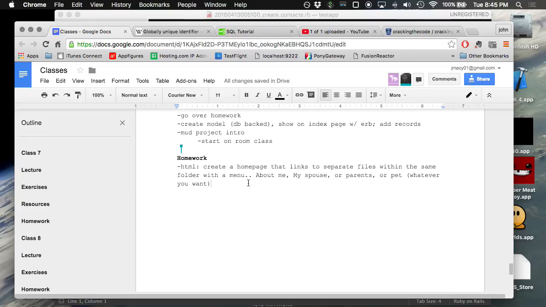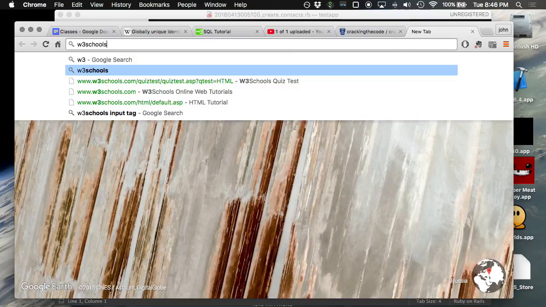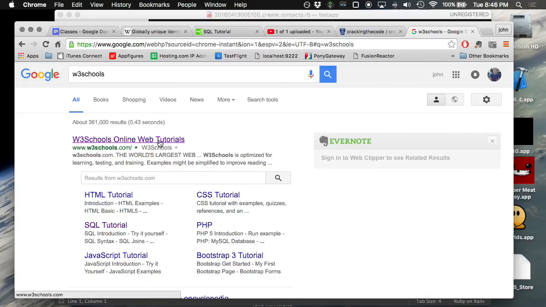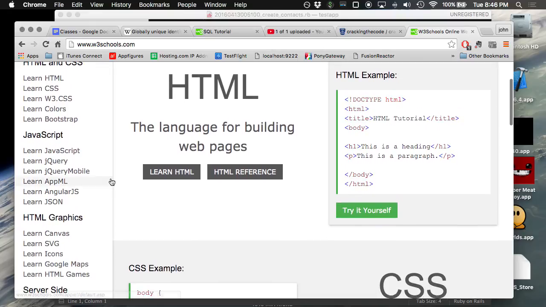W3 Schools, W3 Schools is a big help too. But yeah, we covered in class most of what basic HTML needs to get going, aside from some additional CSS knowledge. And these tutorials are pretty great. They're actually really freaking good, to be honest.